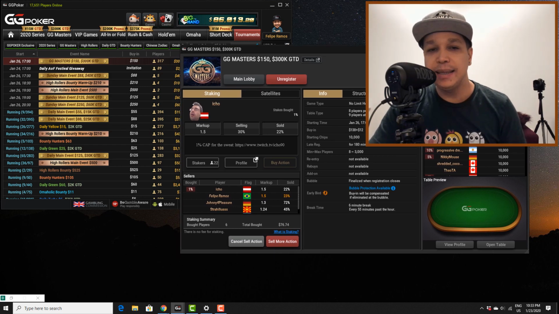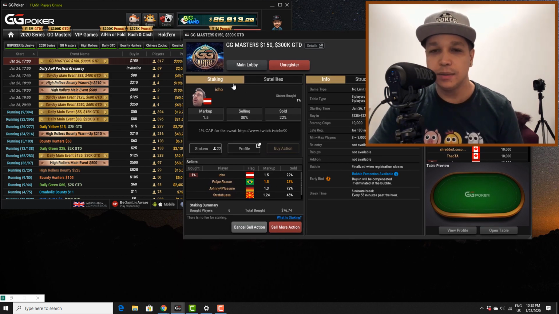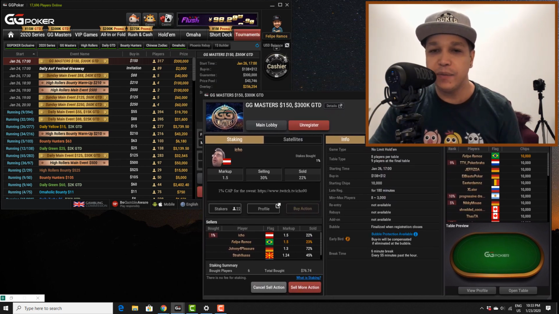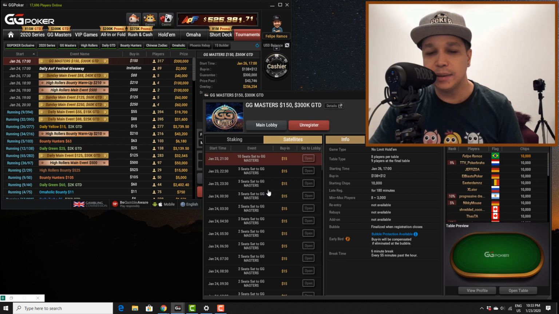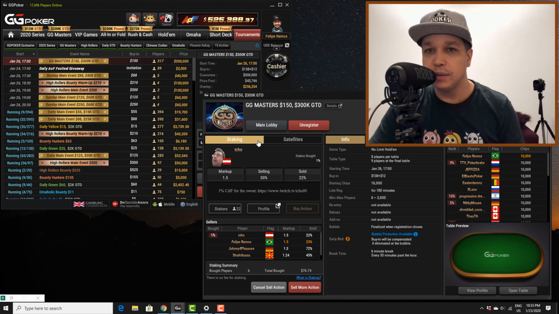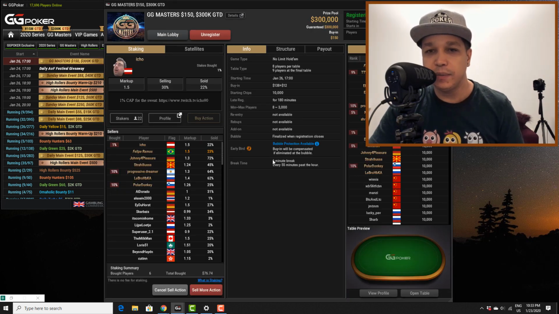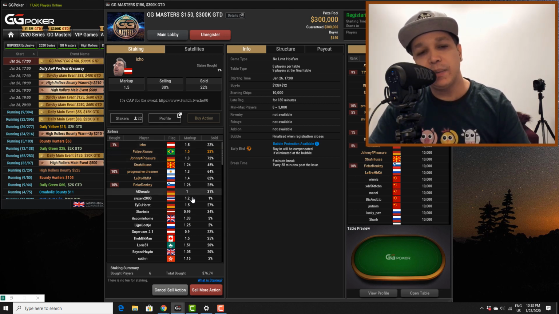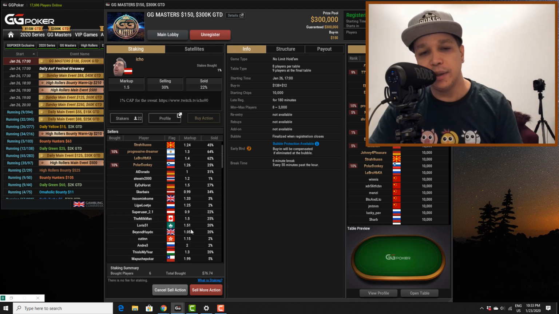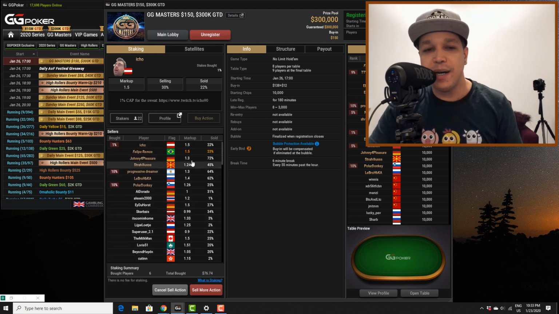So now you can navigate through the lobby. As you can see, you can navigate through the lobby here on staking. So you click on staking. Here you can see the satellite options for this tournament. Left of satellites, you click on staking, and you can maximize this as well for better viewing. And you find all the players that registered to sell action here. Okay, me myself, I'm included.